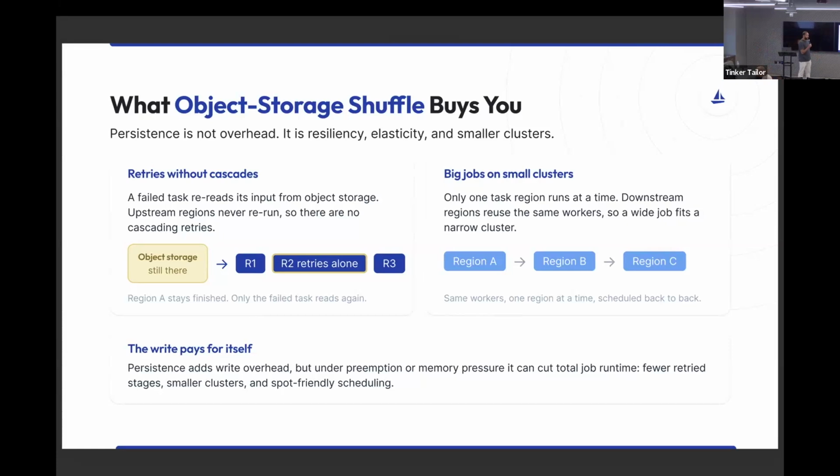So only one task region needs to run at a time, while with streaming shuffle, all task regions need to run at all times. And so if you have a really large data set or you just need cheaper computation, you're able to do that with blocking shuffle. And sometimes the write pays for itself, right? Persistence will add write overhead, but under preemption or memory pressure, it can sometimes cut total job runtime if your data set is large enough.